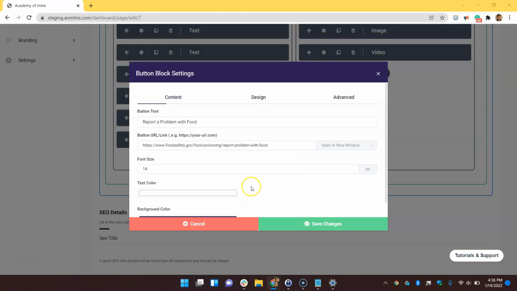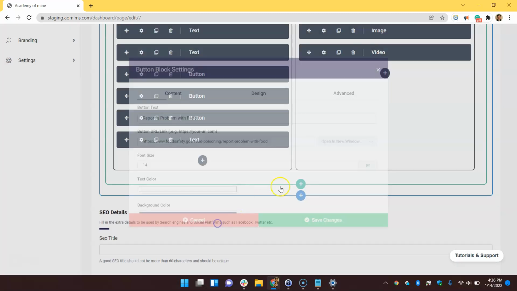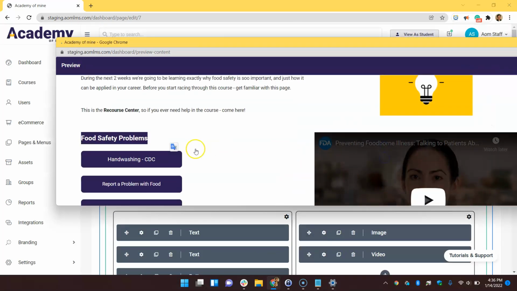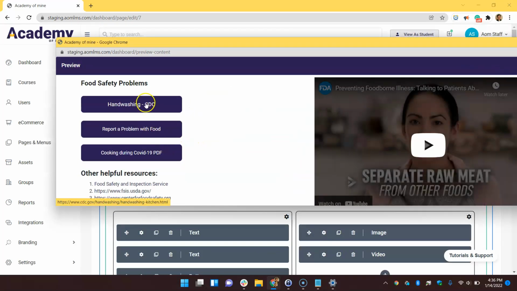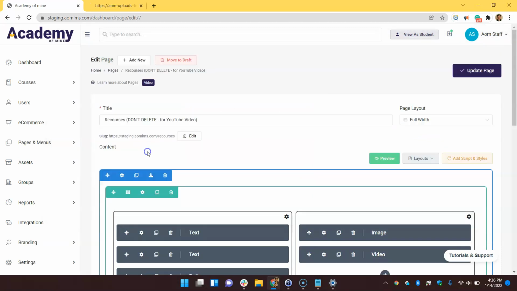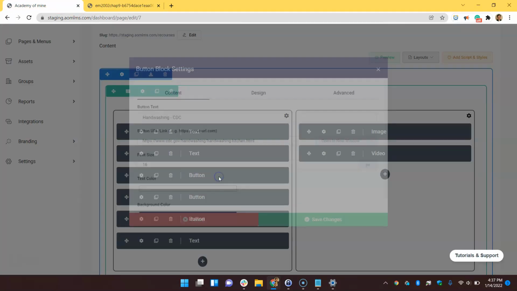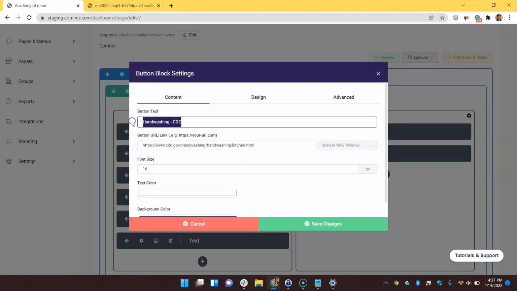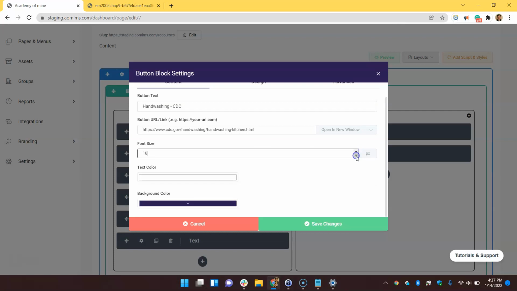Now let's take a look at these buttons. As you can see on the front end, all 3 of these are different buttons, and if I click them, they either take me to a PDF download or a website. And so with button text, you can customize how the button's going to read. You can adjust the URL. You can let the system know if you want the URL to open in a new window or not. You can adjust the font size, text color, and the actual background color, which is the color of the button.